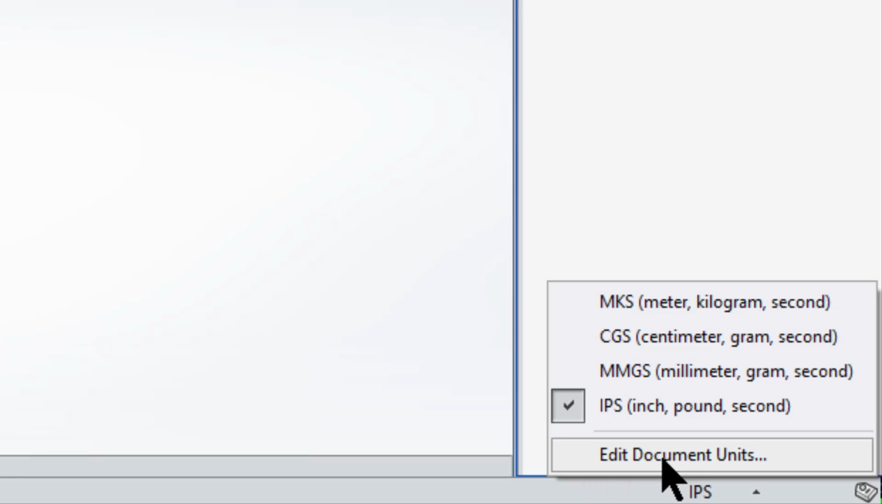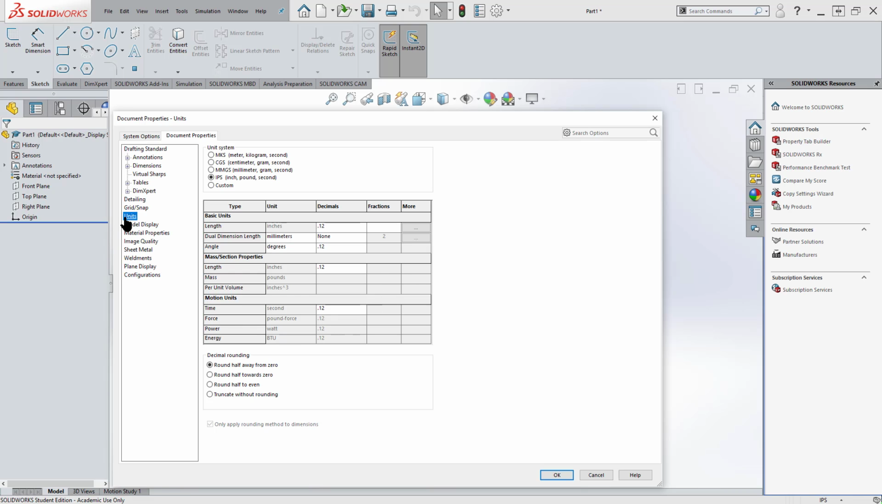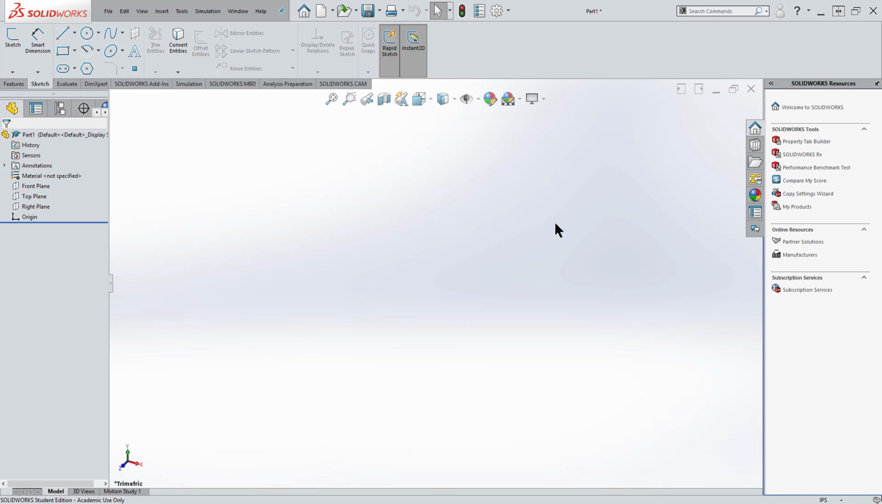I can also go here and edit my document units, and you will notice that this tells me how many decimals I'm using within this document. So there I'm at 4 decimals for length. I'll go back to 3, and then click on OK. So that's the basic introduction to the menu for SolidWorks.